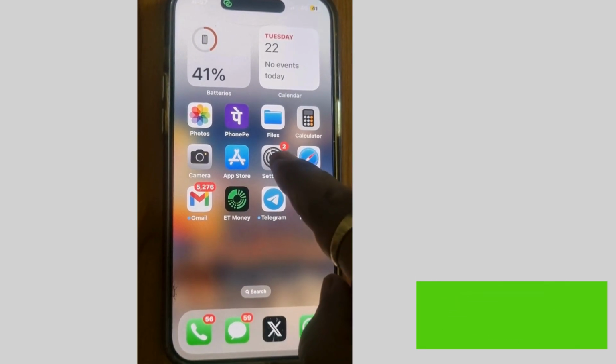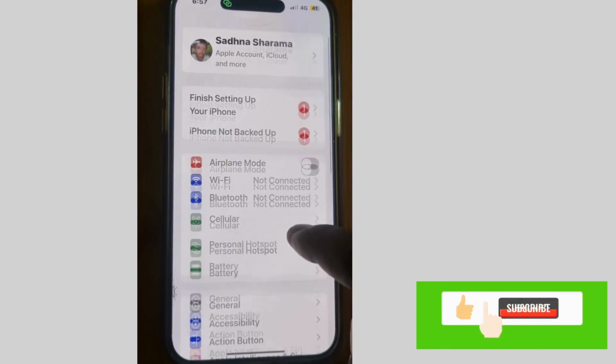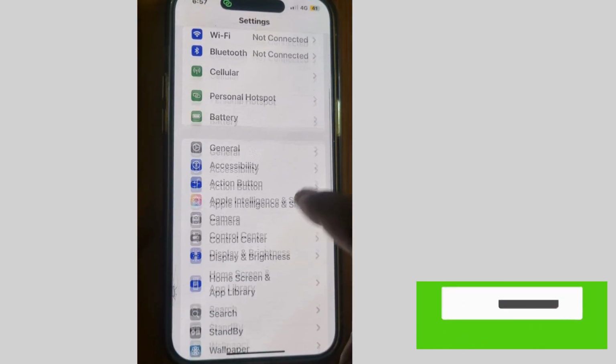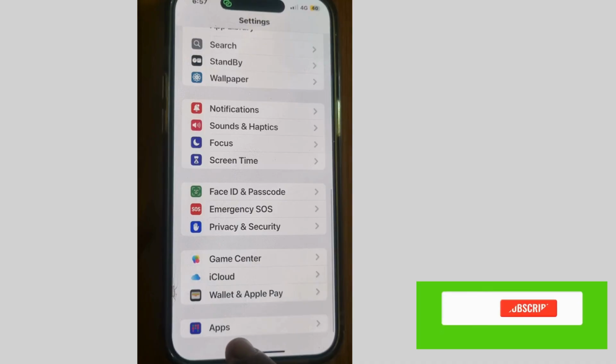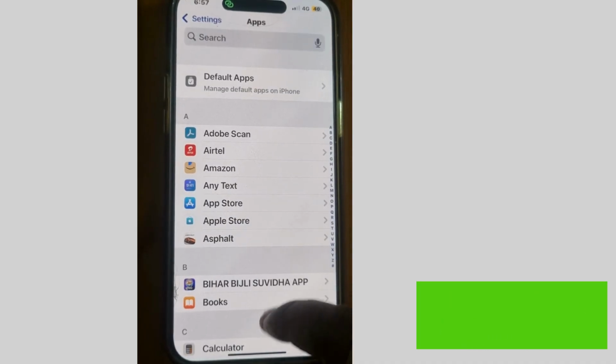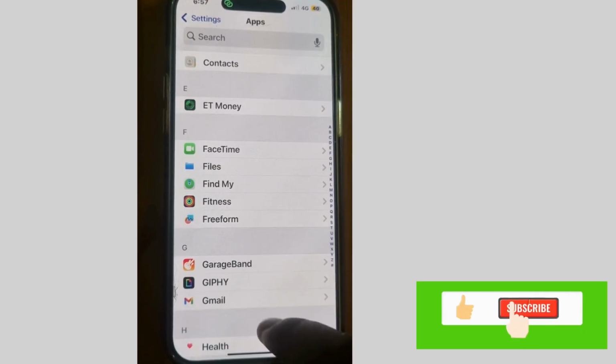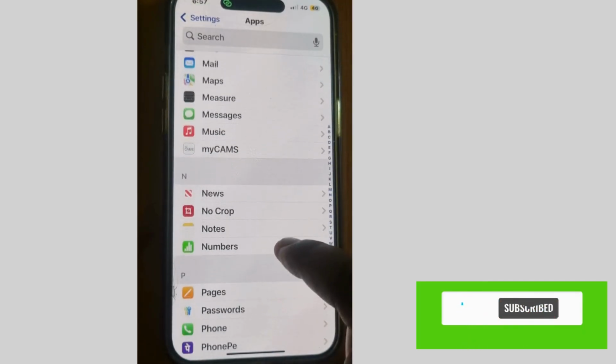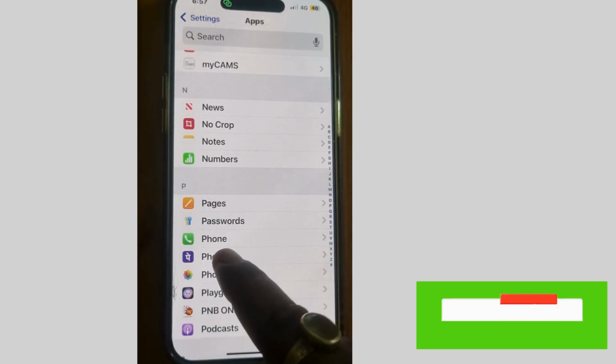The first one is tap on Settings of your iPhone. Here scroll down, go to Apps and look for the Phone app. Tap on the Phone app.